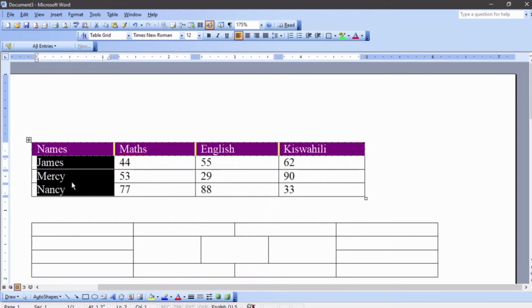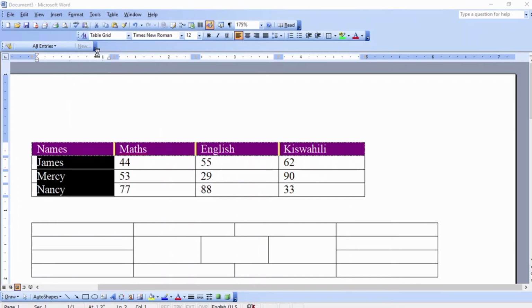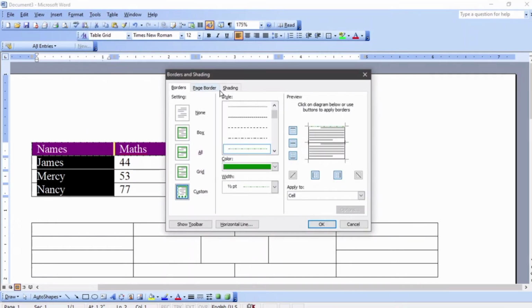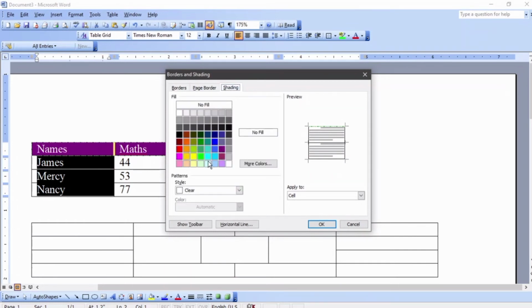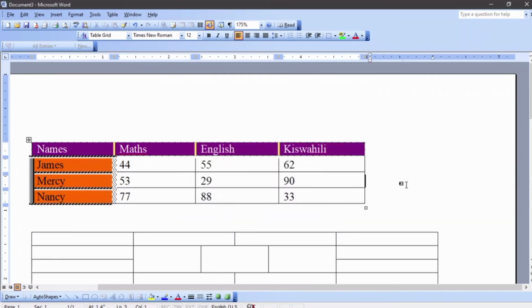Okay, now the records I want them to be different too, so I'm going to come to format, I'm going to come to borders and shading, and then I can give it a different color, maybe that, then borders to be different, and then this one different. Okay, you see, that's how you format.